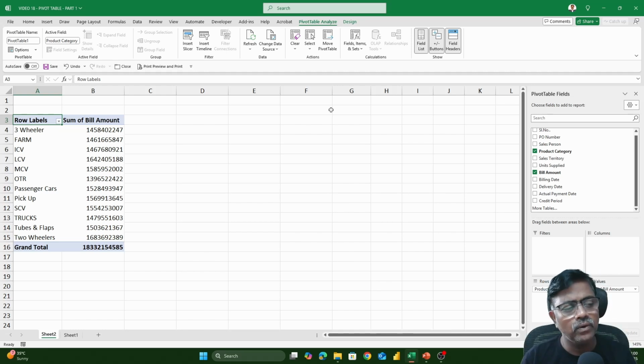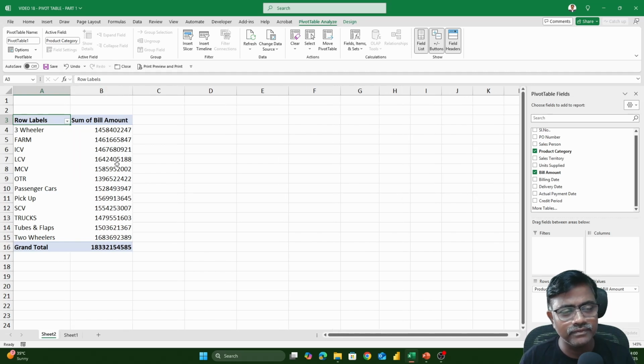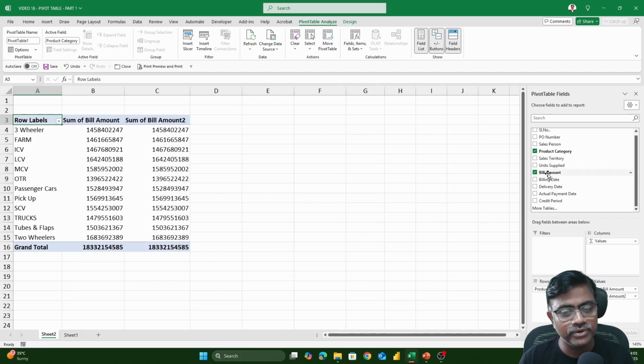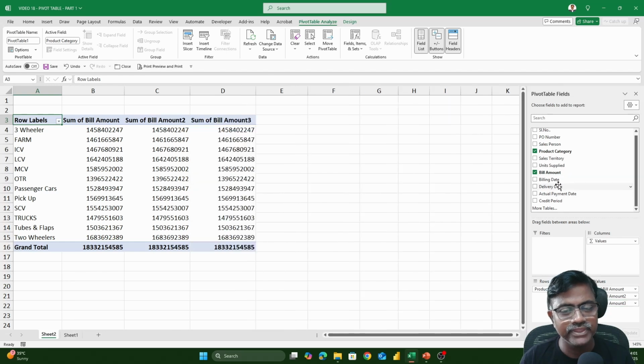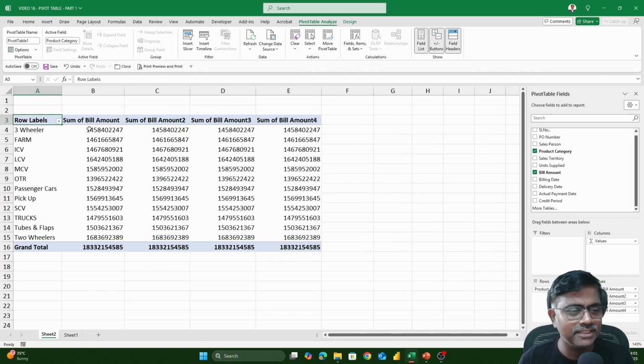So watch it. All we are looking at is, in these 5 years, this is the total revenue we made, because it's the sum of bill amount. But I want to see the average bill amount also. So I'm going to drag this bill amount and drop it in the value section one more time. Drag it and drop it one more time. So everything is showing the same total everywhere.